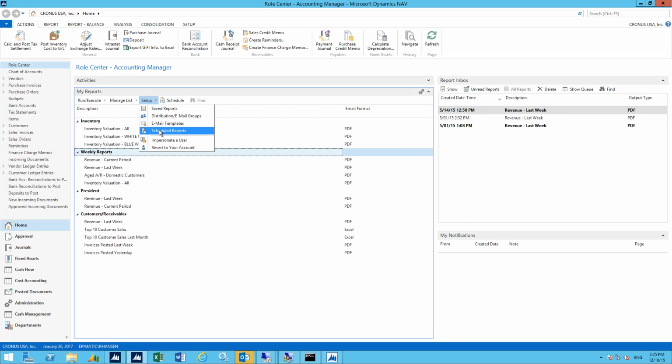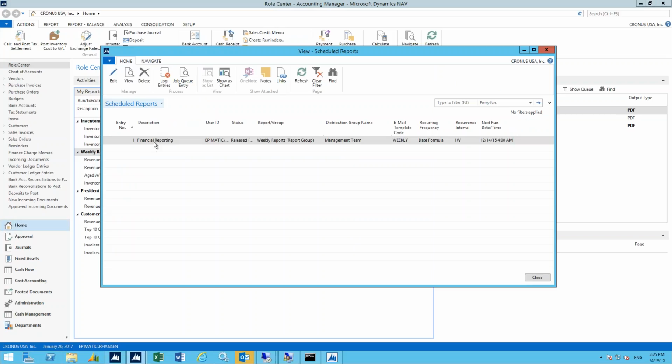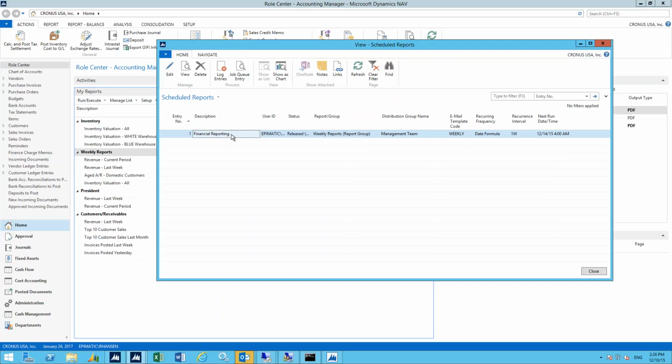I'm going to jump over because I already set up a schedule for this one. So this would be the place that I've set up a description. So financial reporting, this was set up by my user ID. It's the weekly report group package of reports. The distribution group I want to send it to is the management team. I want to send it every 1 week, starting next Monday at 4 a.m.